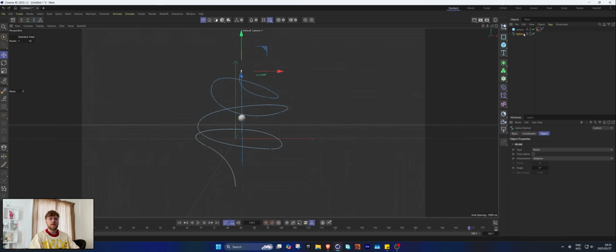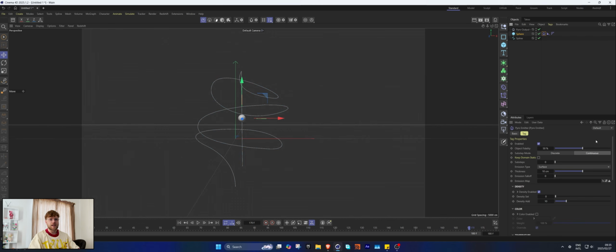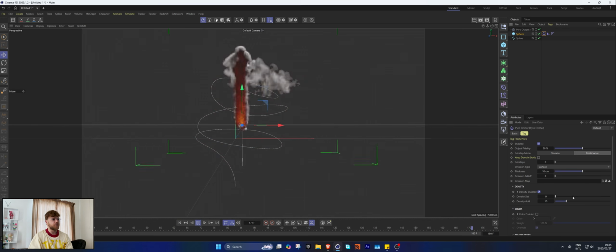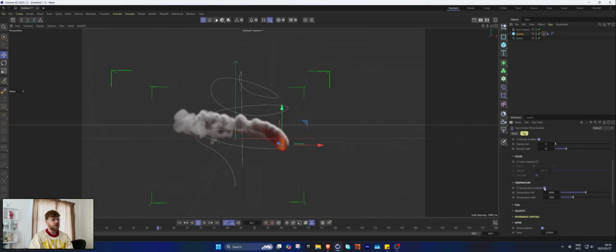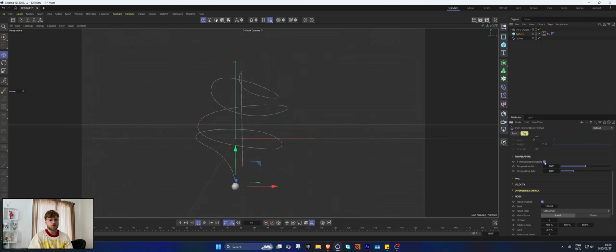Cool, so now that we have that, let's go into our sphere, go into simulations, and let's say Pyro Emitter. This is going to be the thing that drives most of our simulation. I'm just going to let it play so you can see what each change does. The first thing we want to do is get rid of the fire because we don't really need that. We're only looking for our smoke, which is our density. So let's turn off temperature.